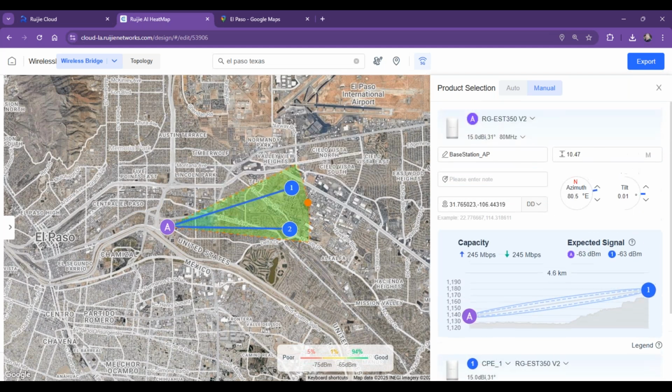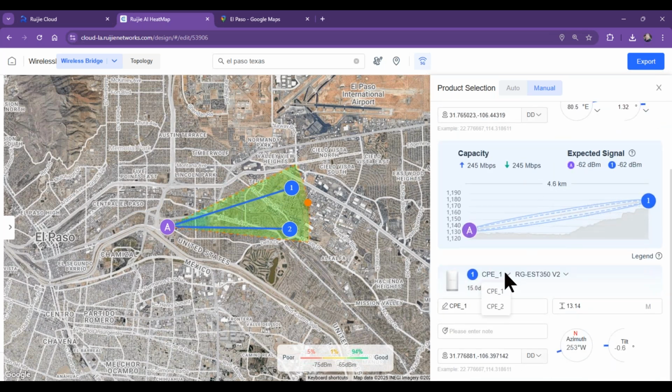And we can see here all of these parameters, the height of the pole. We can change that also if you want. The azimuth, the tilt also, you can change all of these parameters. The first is the base station, and here we can see the CPE. You can also modify all of these parameters in a very customizable way. So I'm going to modify the height of the pole here.